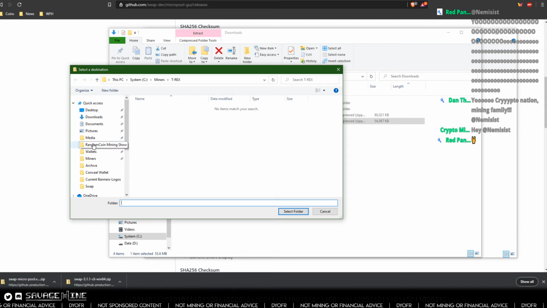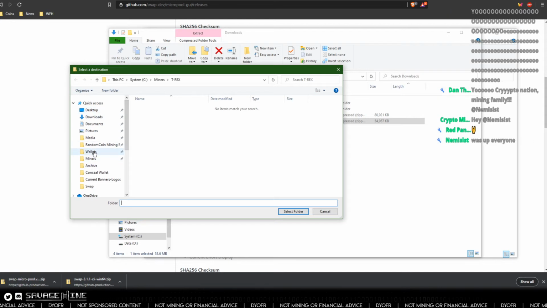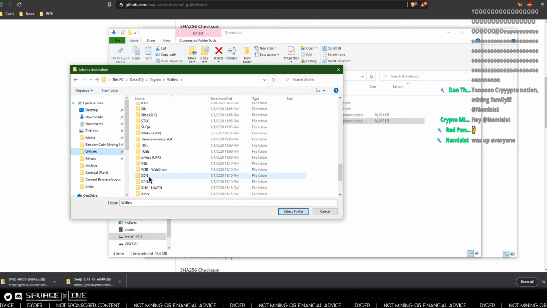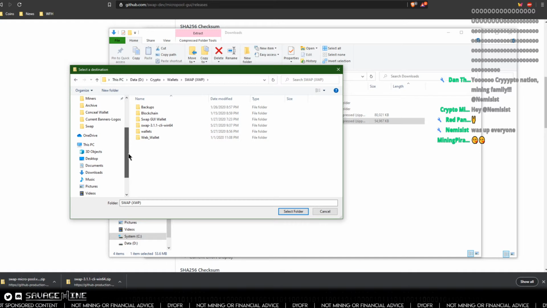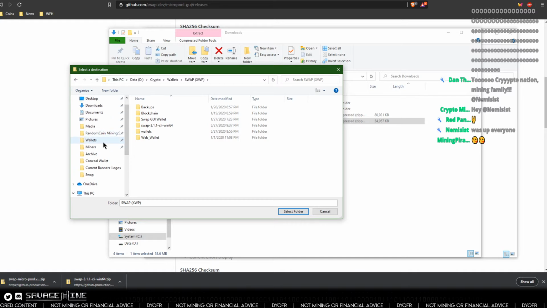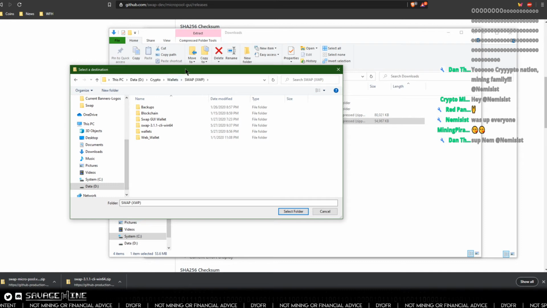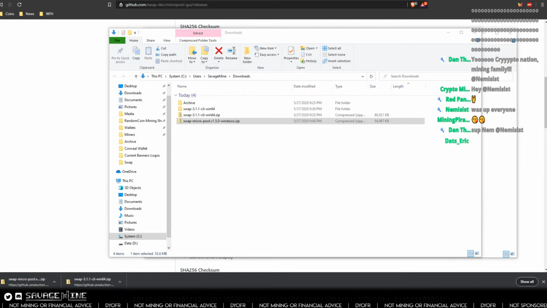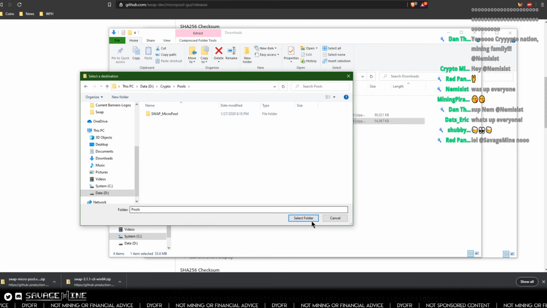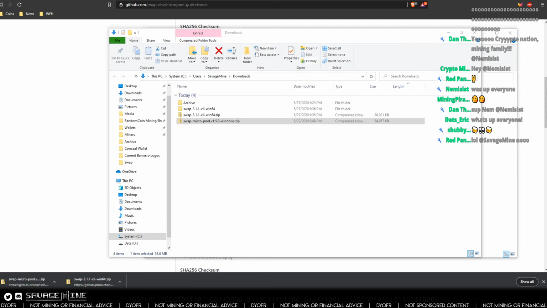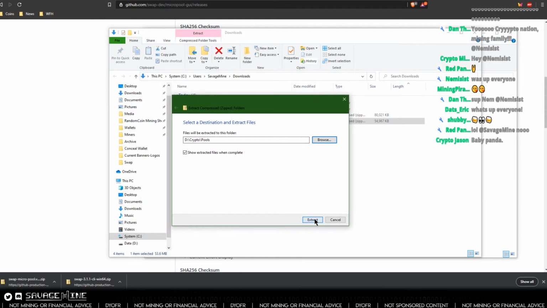All right, so I'm gonna go to wallets. I think I have it extracted here for some reason. Maybe not. Okay, so I must have it under pools, maybe. All right, let me search for a minute and find this, because I know it's in here somewhere. Yeah, so it's under swap Micropool. At least at one point it was. Okay, we'll just select this. That sounds good to me, and that's where we're going to extract it to.